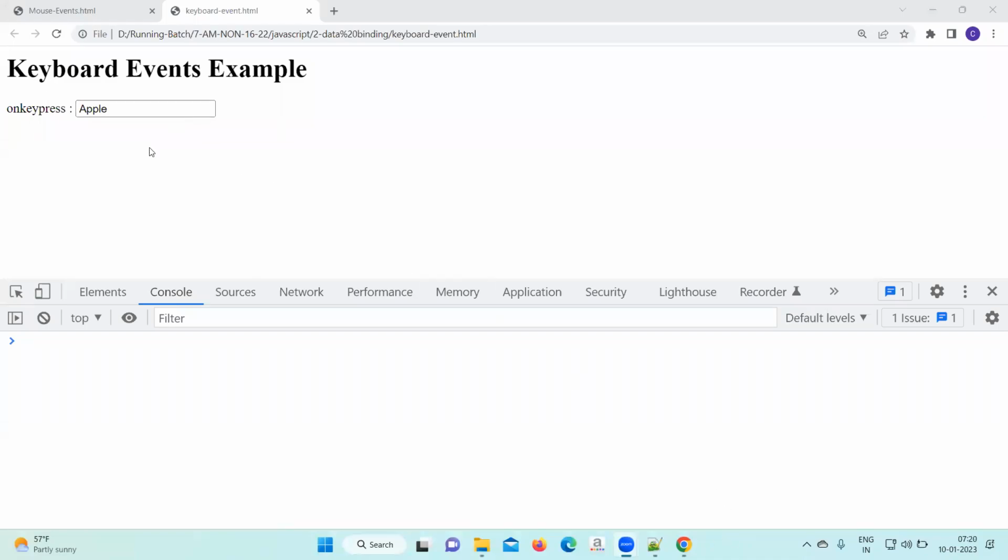On key press event, how does it work? When you enter any value, it will not process your current value. It will be processing the old value. So suppose Apple is already there under the text box. So I press 1. It will not process 1. It will process only the Apple.